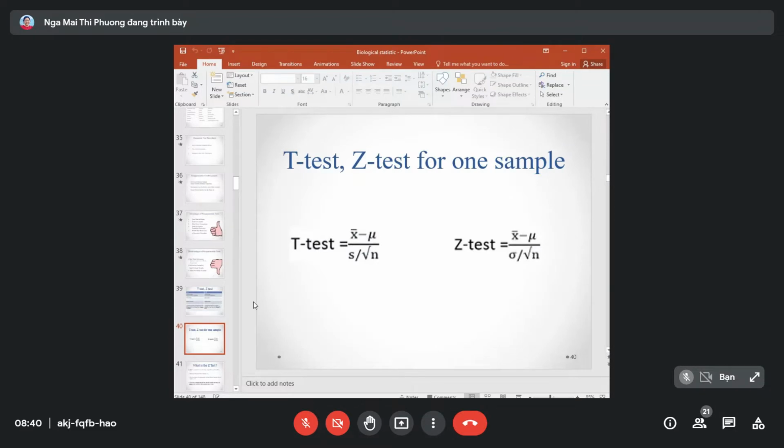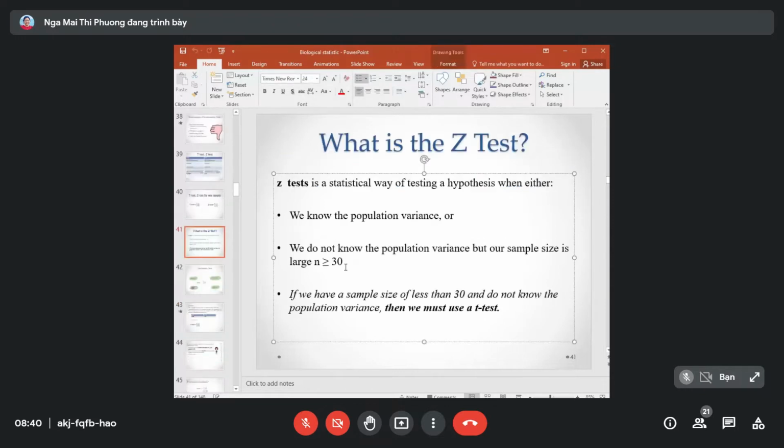If we know the population variance, we use the z-test, and the population size is large, meaning the observations are bigger than 30. In the case you have a sample smaller than 30 and you do not know the population variance, you must use the t-test. So the main difference here is whether the population variance is known or unknown, and the size of the population, which tells you to use the z-test or t-test.